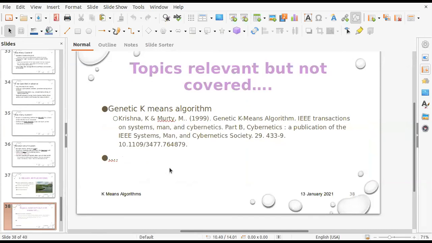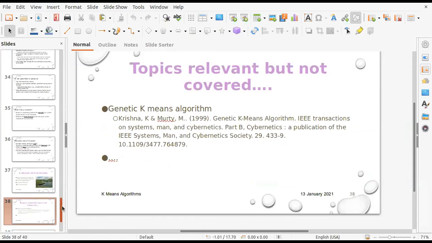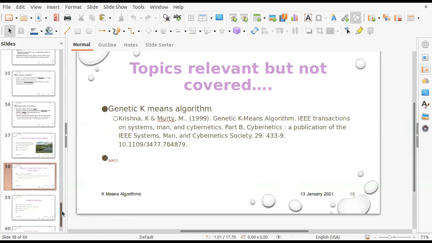So the standard paper which is referred to here is the paper shown here. If you're interested, maybe you can go through this paper. You'll get a lot of details, and there are other methods also which make this algorithm more and more robust.